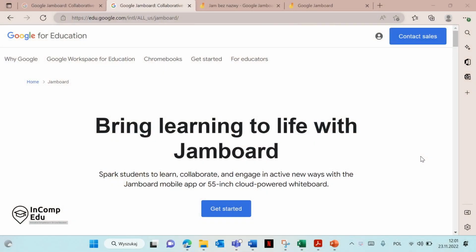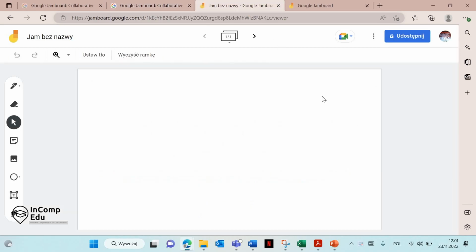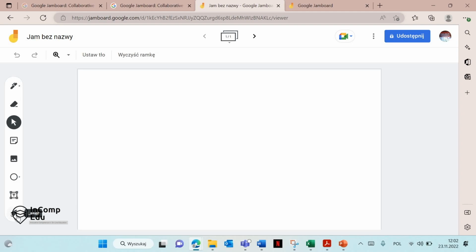To use the application, we go to the Google for Education site, and after logging in, we enter a new jam. A new board is visible now. Teachers and students can work together using features presented in the left menu, such as a pen for drawing, an eraser for erasing, a selector for selecting, and a boards menu. We can also upload an image here. We can use a circle for adding circles. We can also use text boxes or a laser to point at elements on the board.